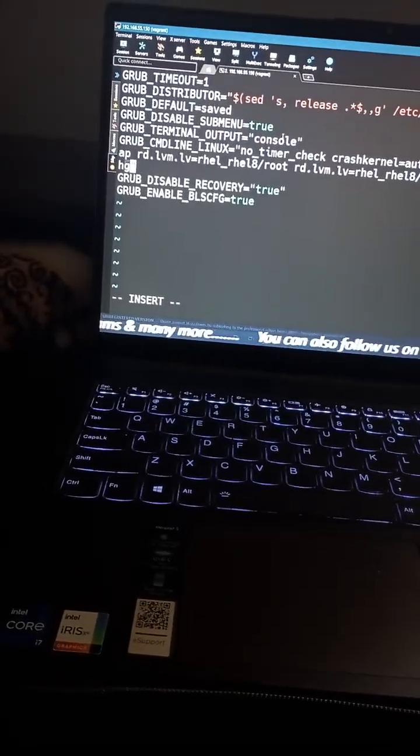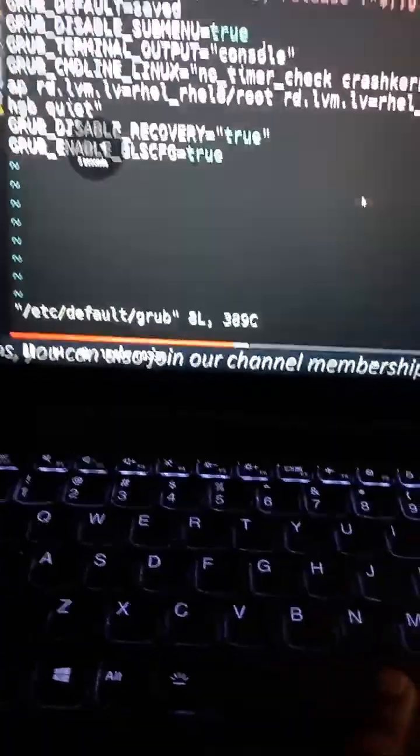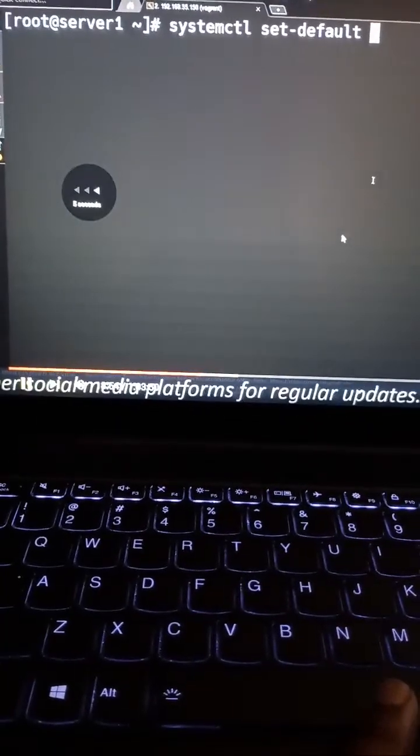What we will do is simply go into insert mode and remove this rhgb quiet. And after that we will save this file. It was written on quiet. So look, the boot messages should not be on quiet. They should not be silenced.